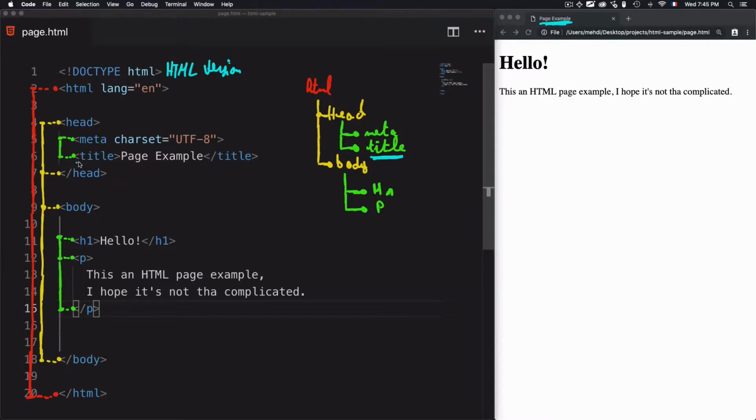So in our case, we have a title here, and this title tag will include this page example, and this page example will be displayed here at the tab. We also have a meta charset that is used for the encoding. If, for example, you are using French that has some accents in some characters, or if you are using Arabic, maybe the value of the charset will be different.